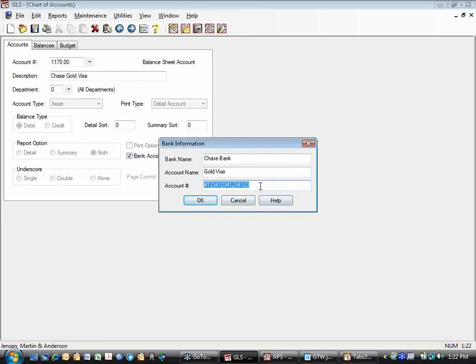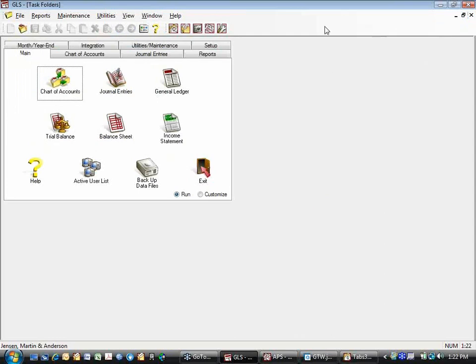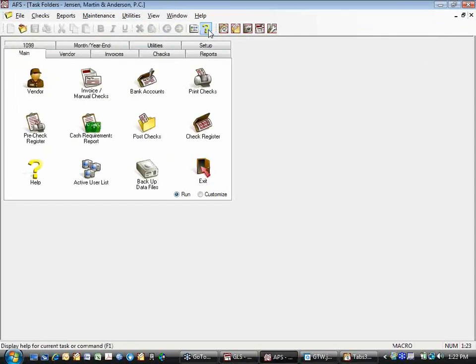Although you don't need to put the account number in, and it probably would be a good idea not to put the account number in. My number is made up. What this means then is that when we go into AP, we can write checks on that account.